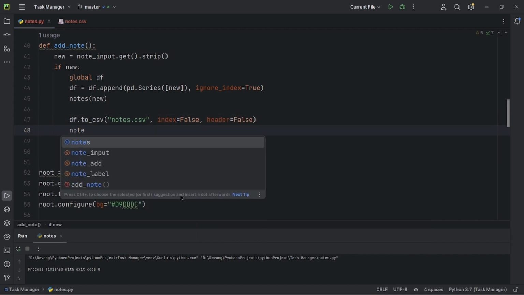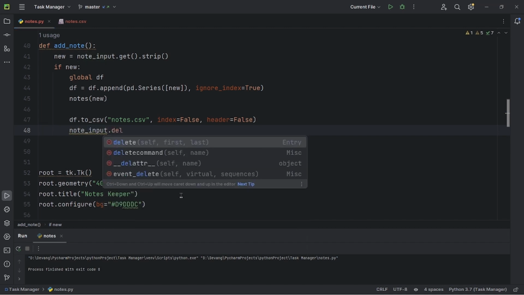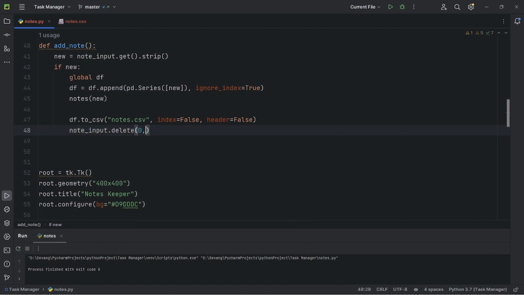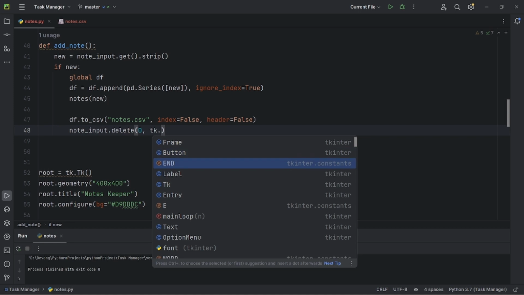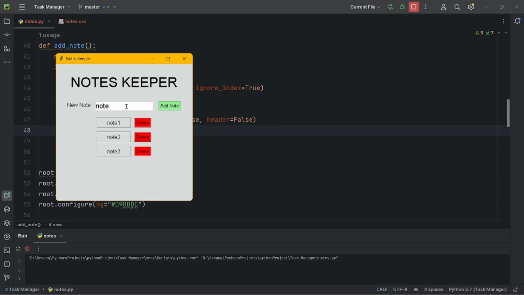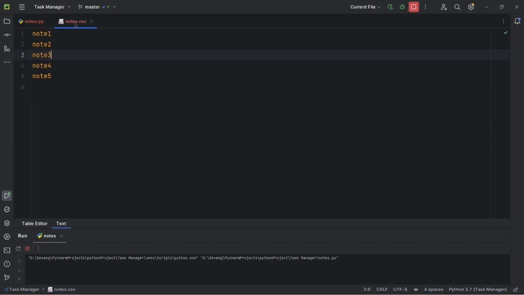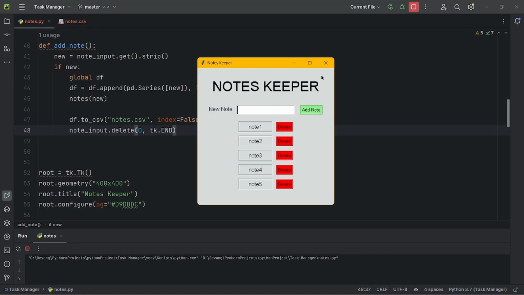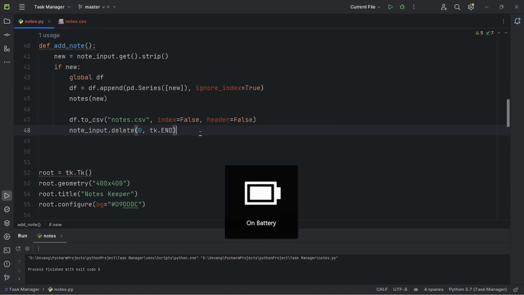If you know how data frames and series work, then you must be knowing. And then after inserting the new note we will empty the input box like this. Note 4, add. Note 4 is added, and the entry box is getting empty after each insertion. And see, our CSV is also being updated. So let's move further.